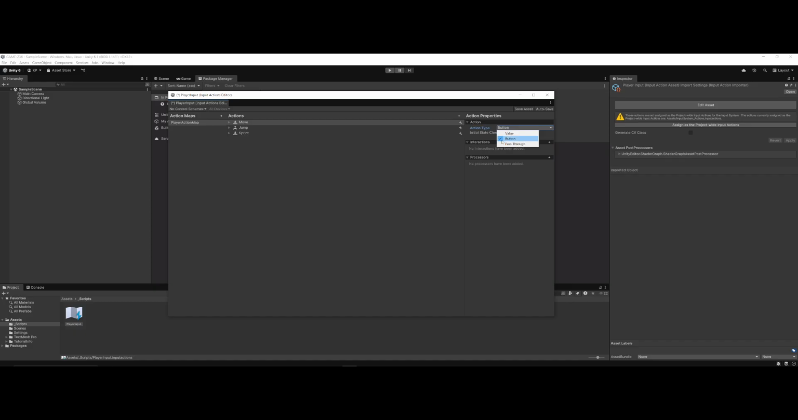And so instead of a button, I'll change it to value. And then it asks us, what type of value is this? And there are a bunch of different types here. I'm going to use vector2. Again, that's to define those 2 axes, right? A vector2 will have an x-axis and a y-axis. So let's use that. And so that's us setting up our actions.